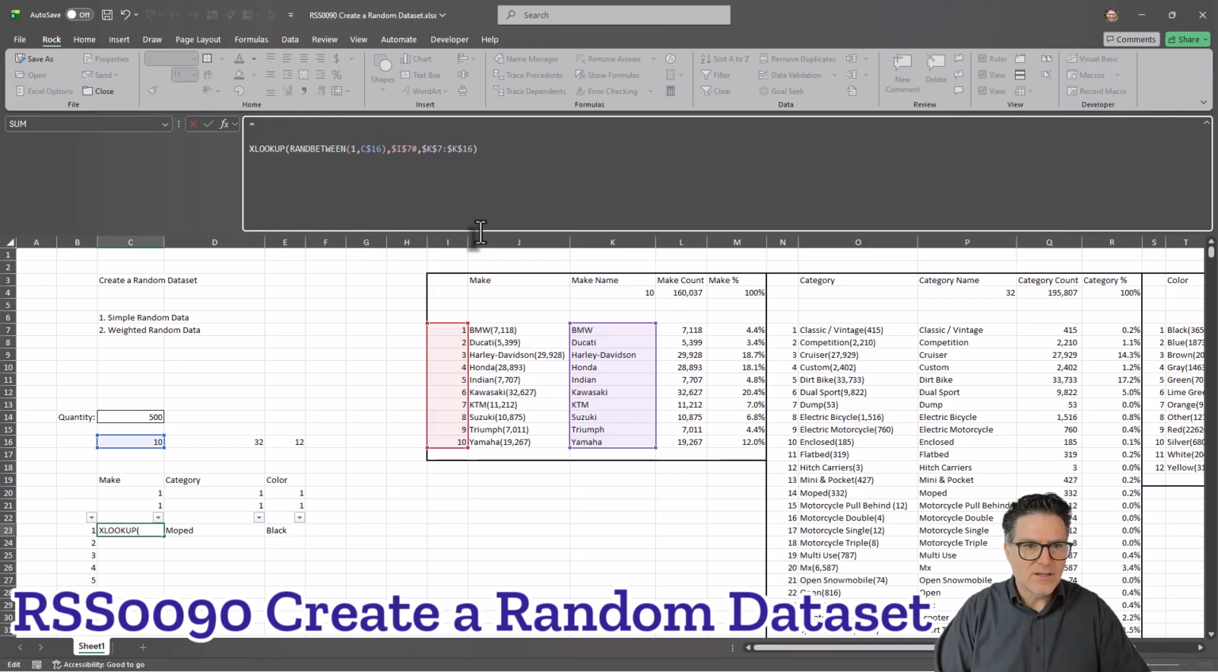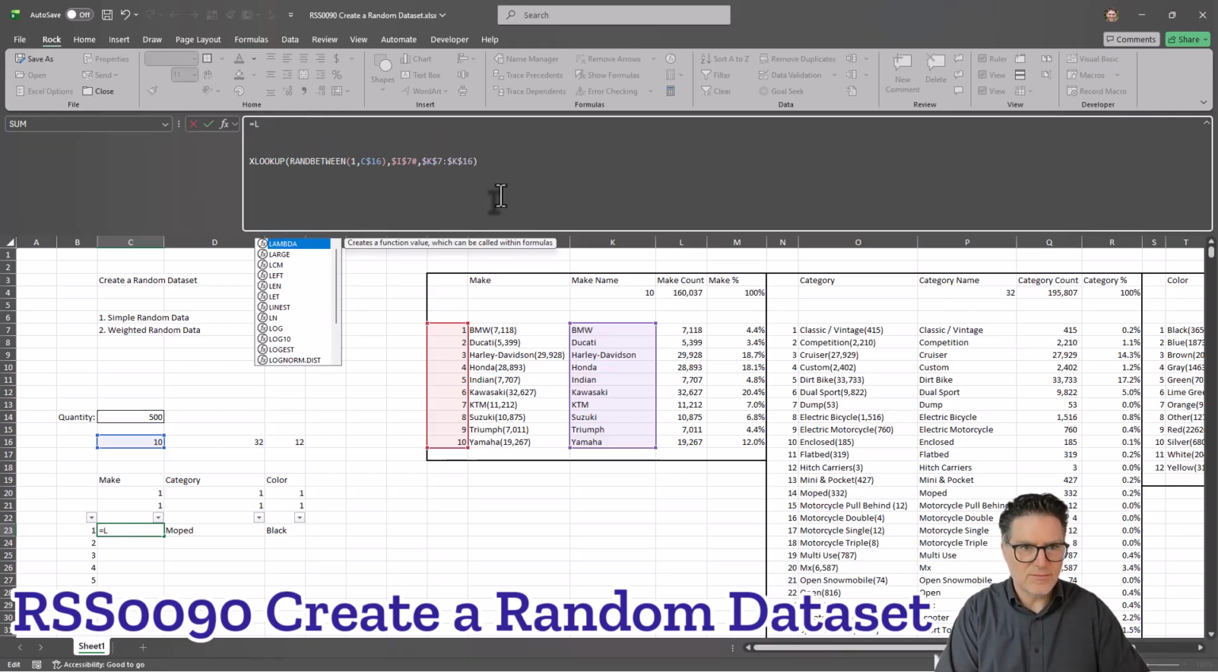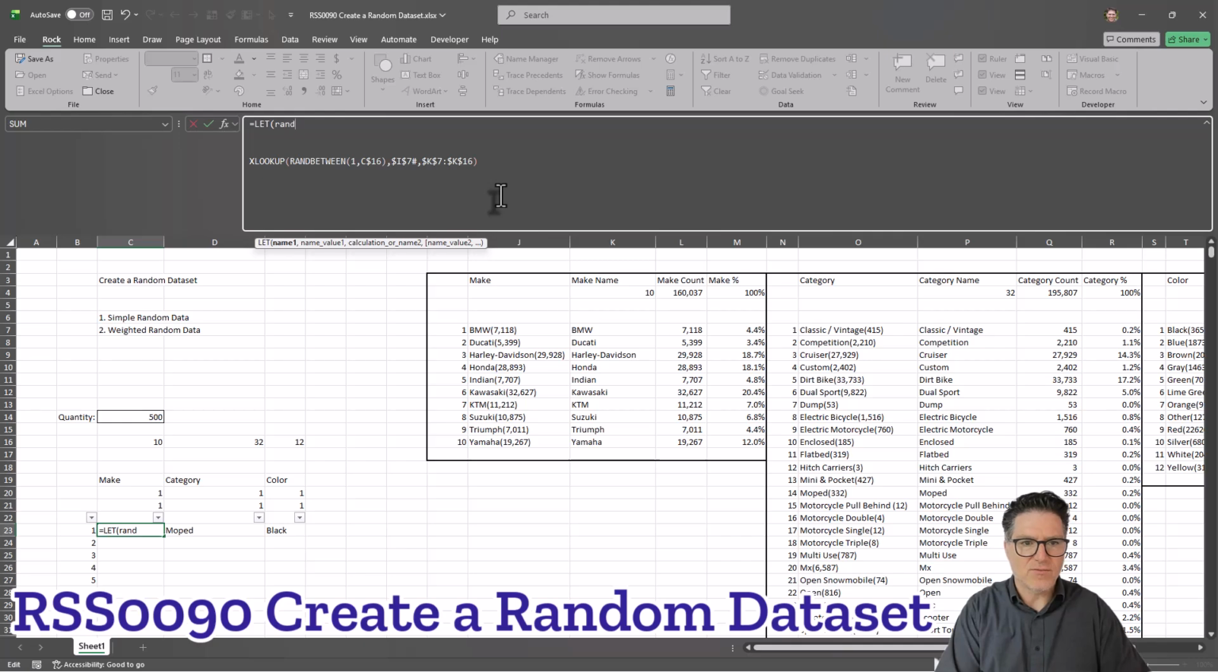So let me set this aside for a minute and introduce a LET function. I'm going to call this a random array that I'm going to create here. And I'm going to use the RANDARRAY function to do this. So RANDARRAY asks for the number of rows that I want. The number of rows is this quantity.